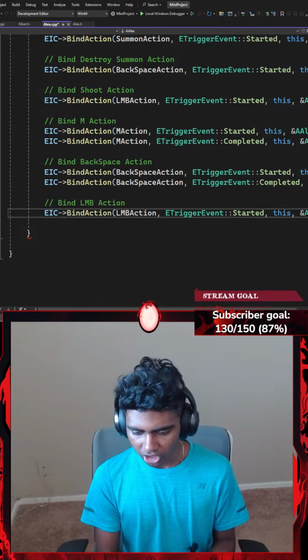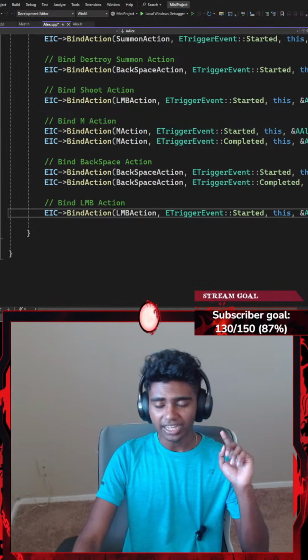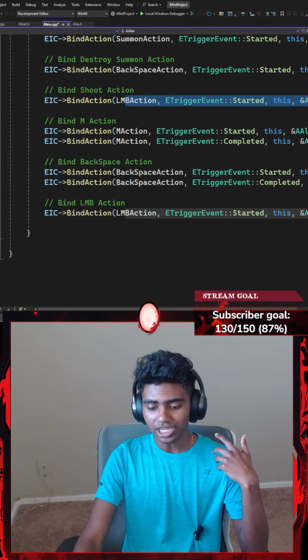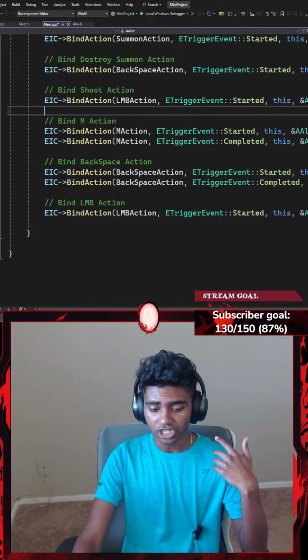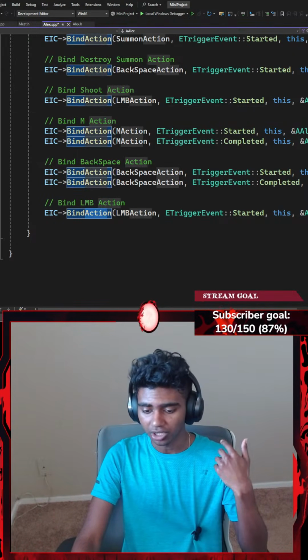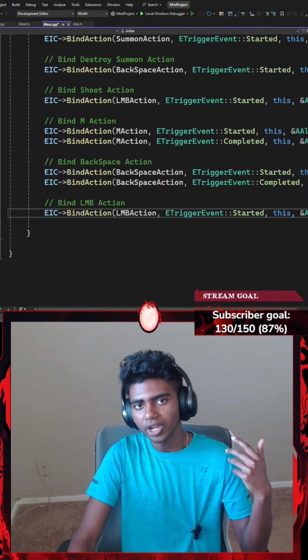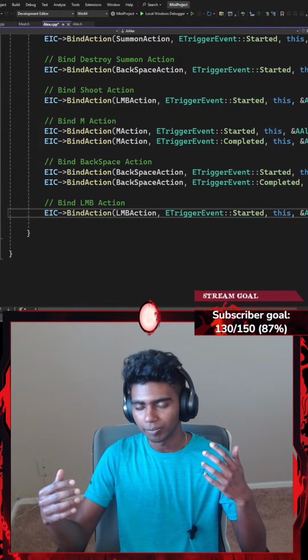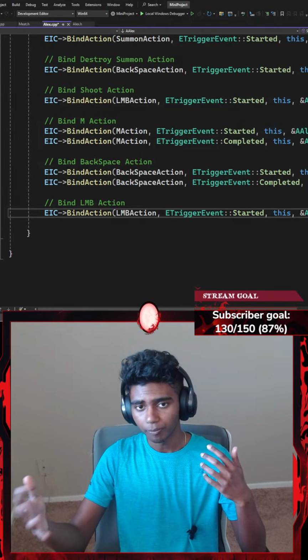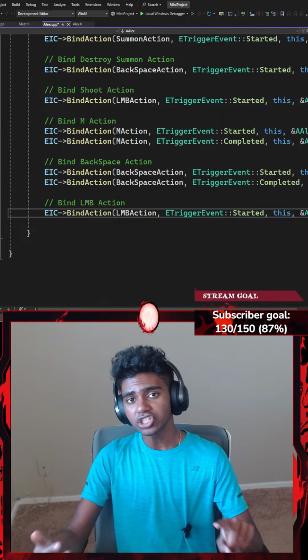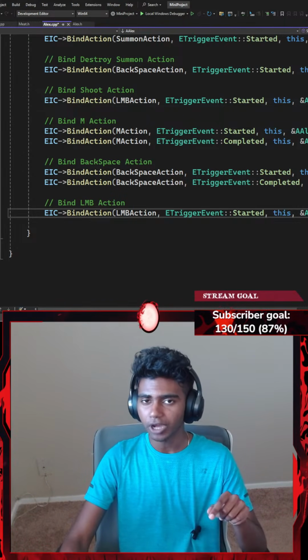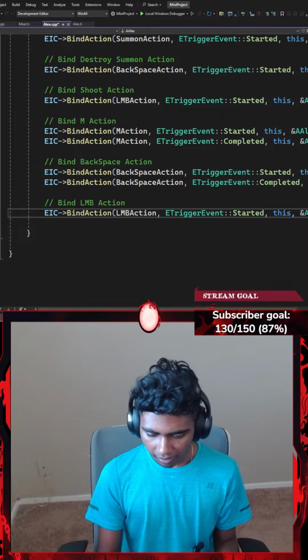Now, here's a question. Why do you guys think that I've added the exact same parameters, just different function names for my bind shoot action and my bind LMB action? Well, the reason is because I want to activate both my LMB press function and my shoot action at the same time once my left mouse button has been pressed. If that makes any sense.